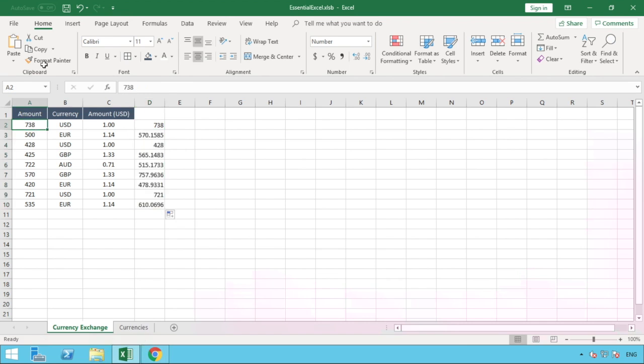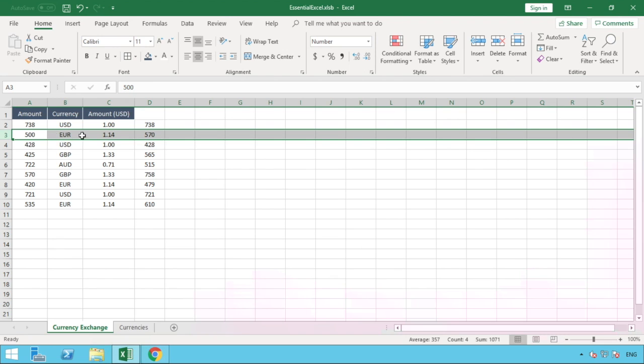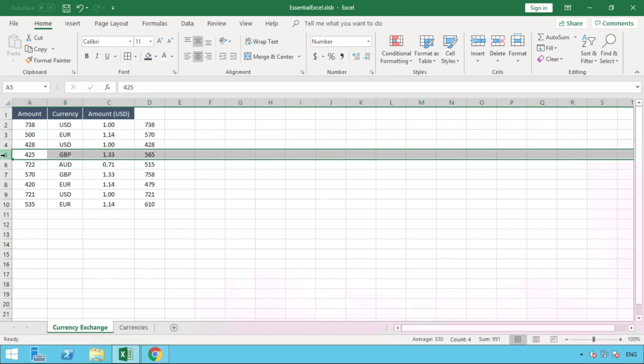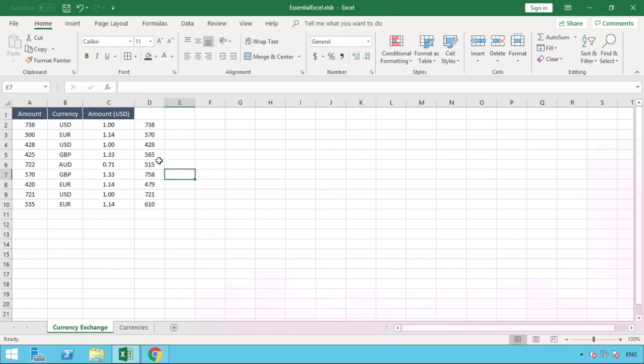and let's just do a bit of formatting to tidy that up. You can see what our USD amounts are in column D. Obviously no change for row 2, but in row 3 we can see that 500 euros, when we use the exchange rate of 1.14, gives us 570 US dollars. And the same as we go down, that GBP example we looked at earlier: we can see that 425 Great British pounds are actually 565 US dollars when we use that exchange rate of 1.33. So that's great, and that gives us that result.